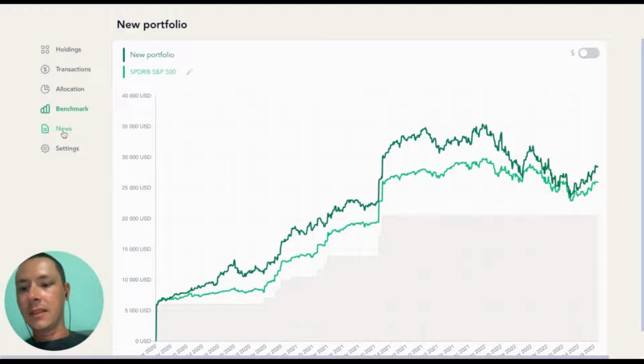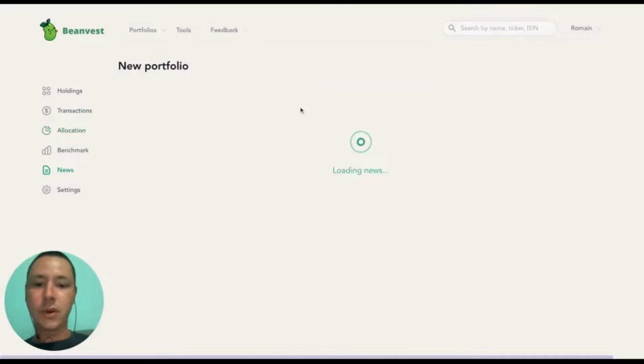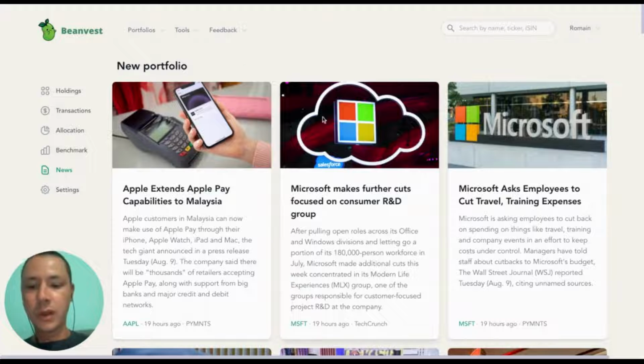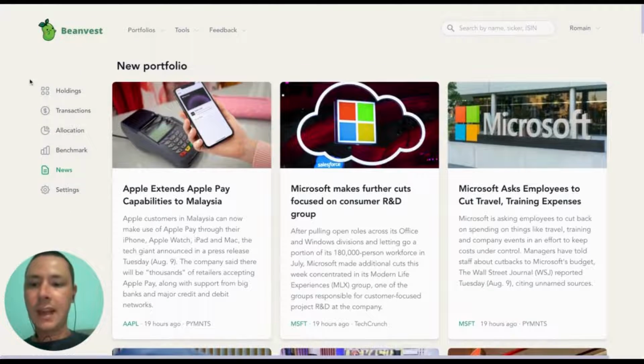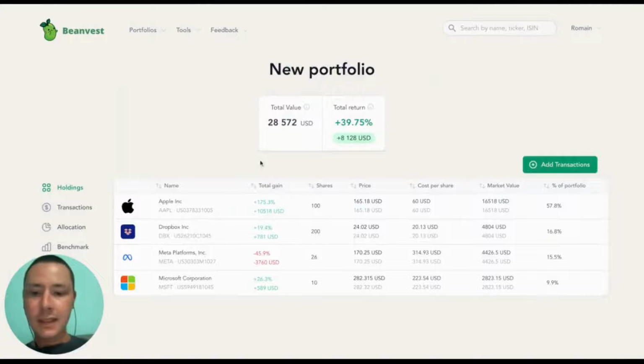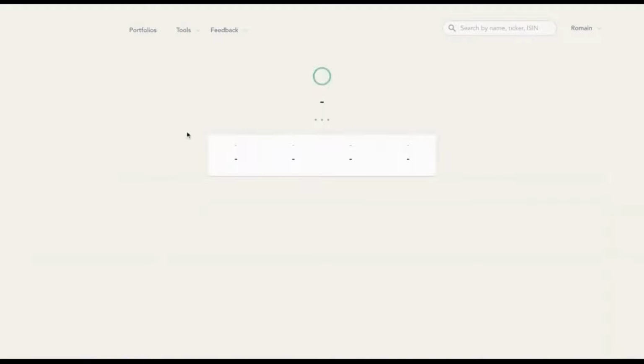Some news. You can see news for all companies related to your portfolio. So I've got news for Apple and Microsoft, for example, as I added them in my portfolio. If I go back to my holdings, I can click on any line, for example, Apple.